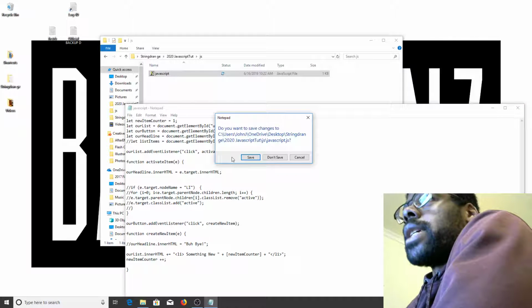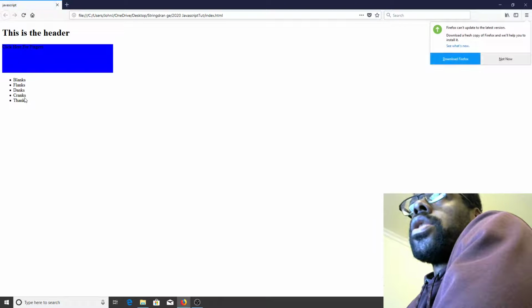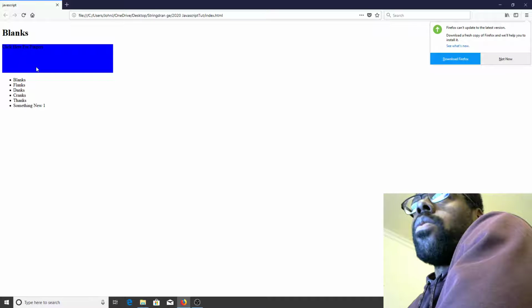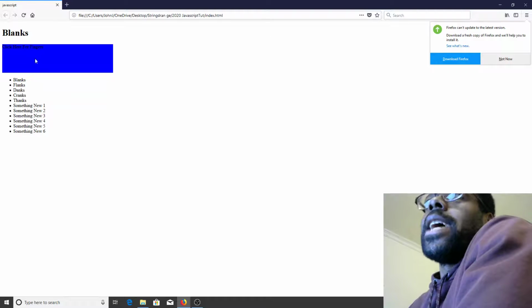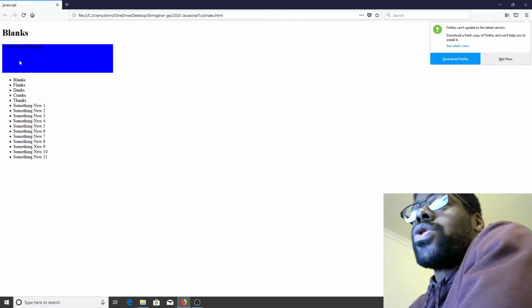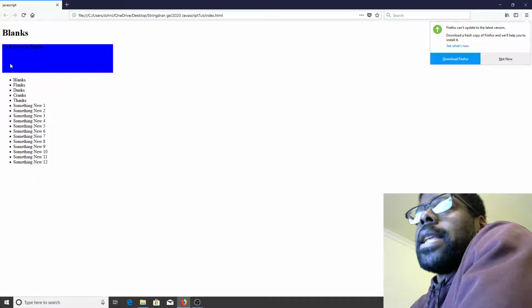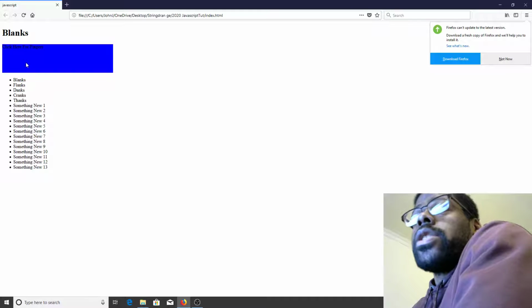So let's see if this works. I'm going to save this. Okay. Exit that. So that works. And 1, 2, 3. It works. It works. It works. So I have completed my first JavaScript tutorial, and I'll see what I can do with this.